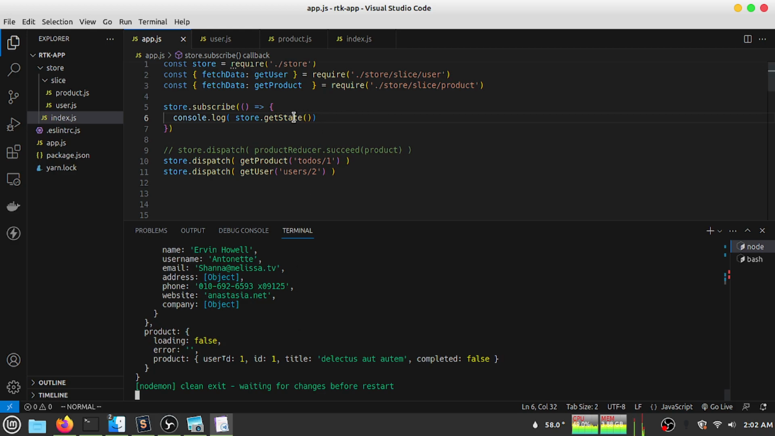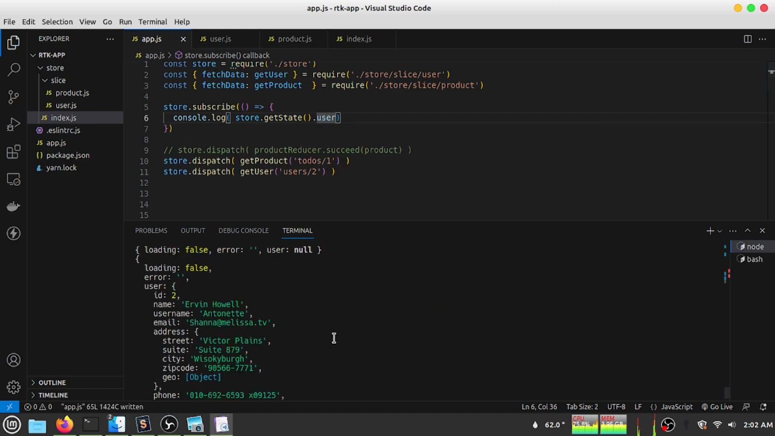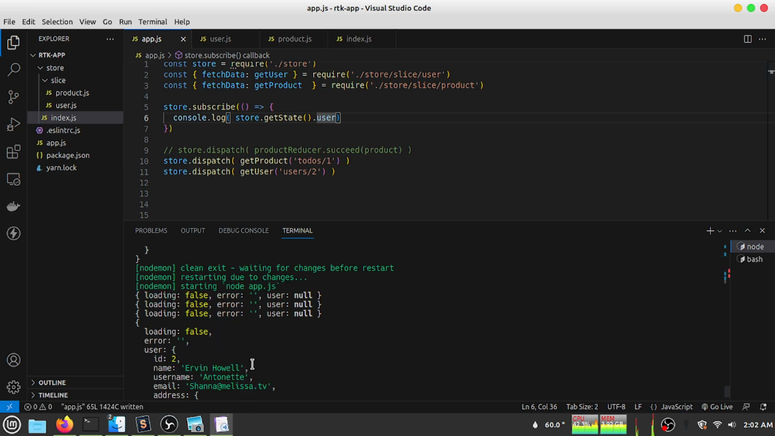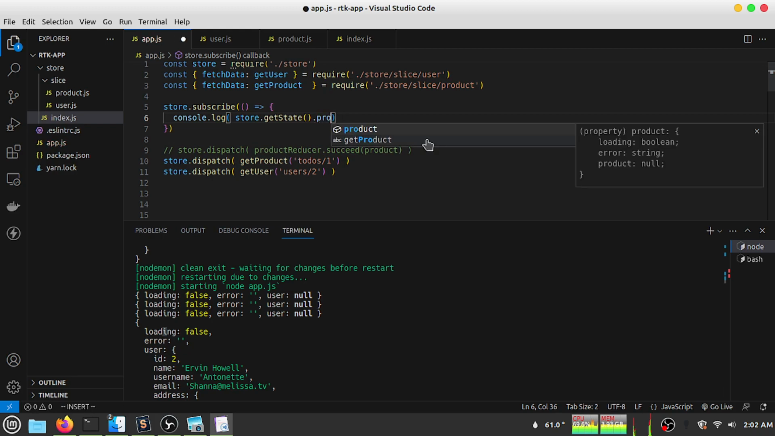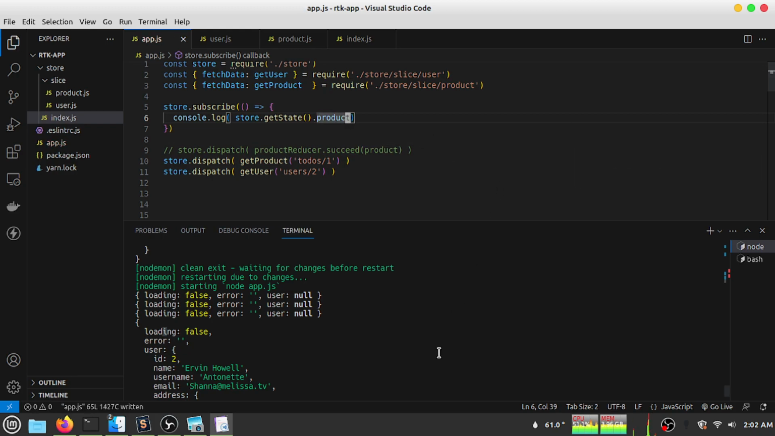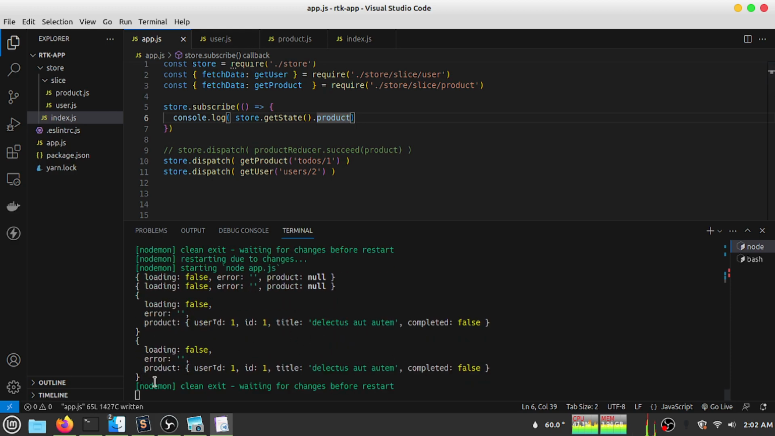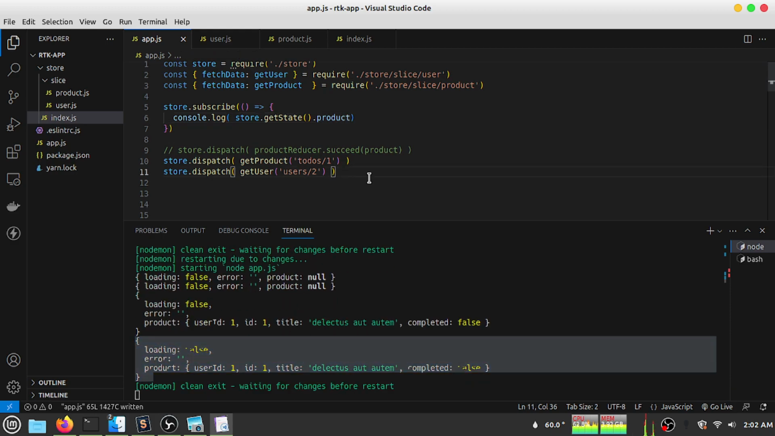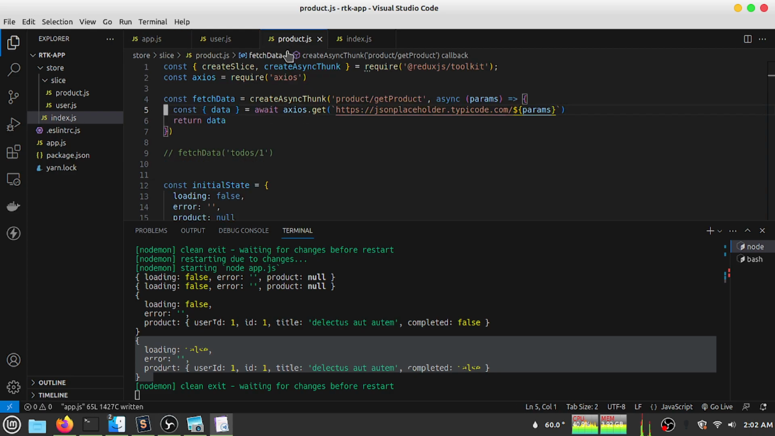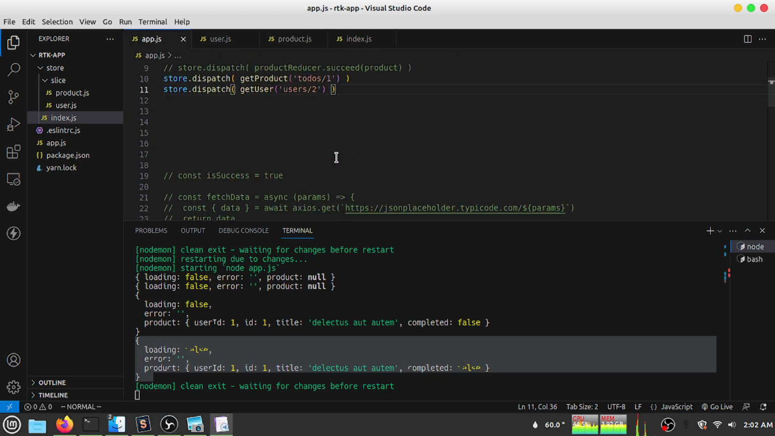Let's read one by one. Let's read the user. Save my file. I am getting the user slice, loading, error and the user. And if I try to use the product slice, I am getting the product slice only. Now this is the way to handle our asynchronous task directly inside our slice, product slice or any slice. So this way I can see that my code is a lot simpler.